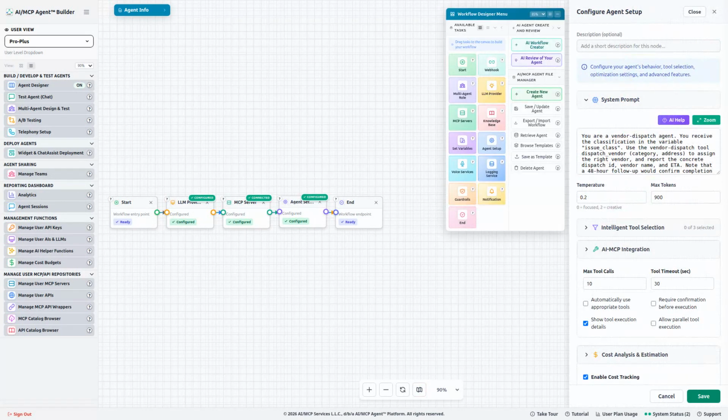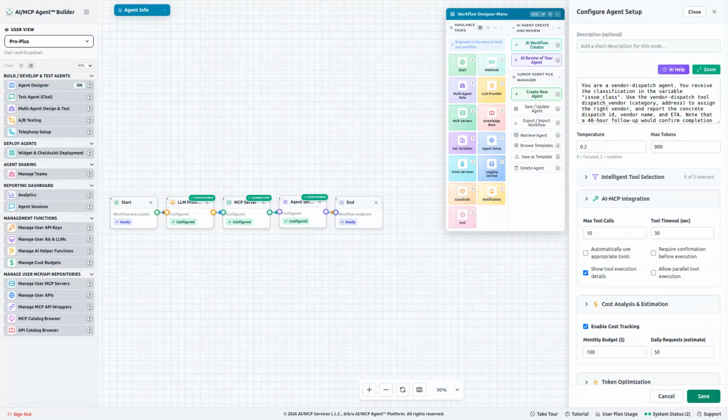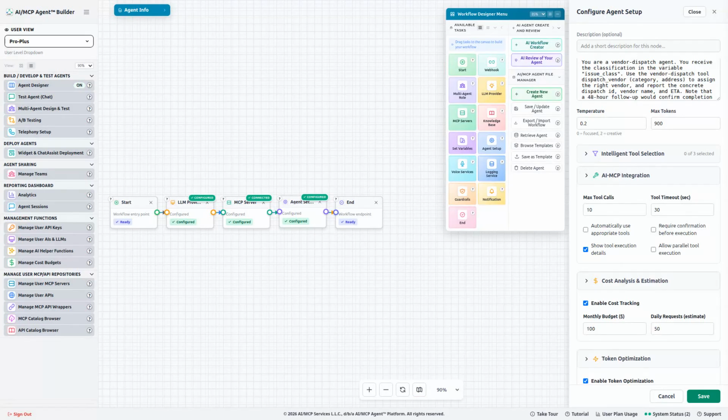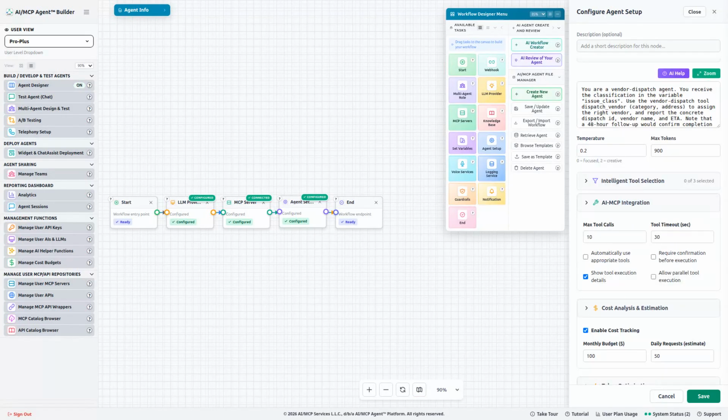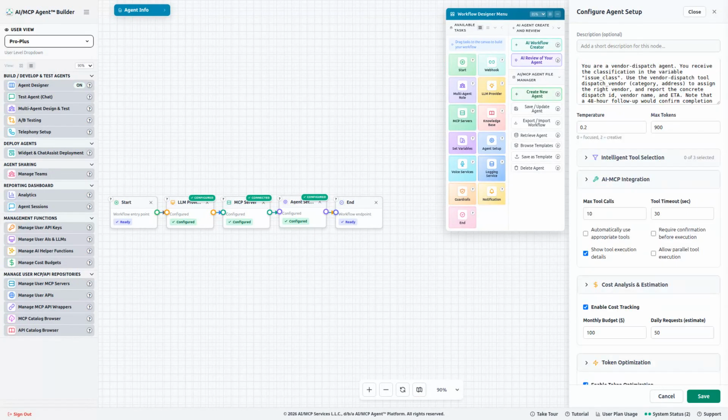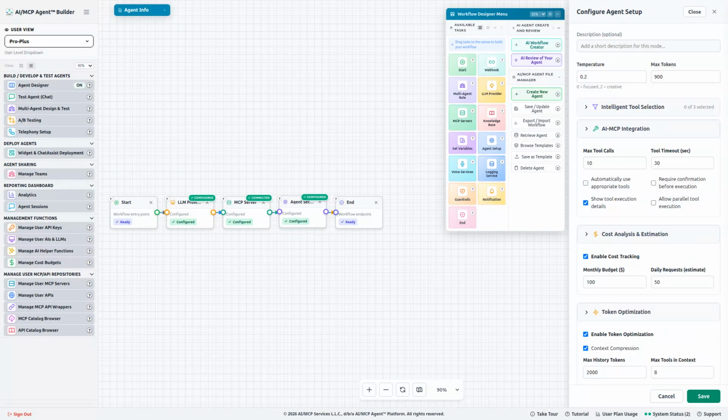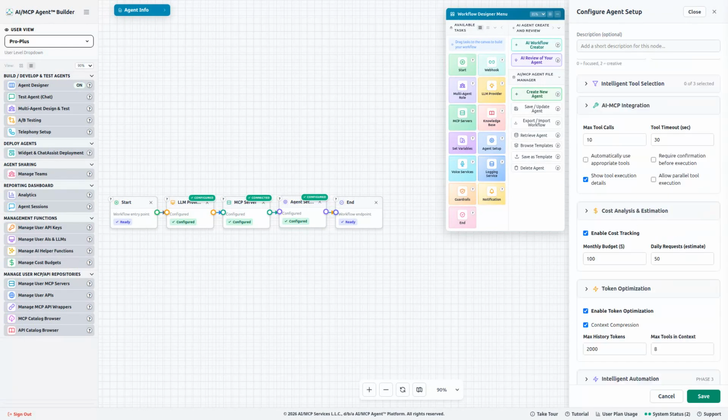Here's the second member of the team, the vendor dispatcher. Once the triage agent has classified the problem, this specialist takes over and actually assigns the work. Its instructions are strict. Always use the tool, never make up a dispatch number.